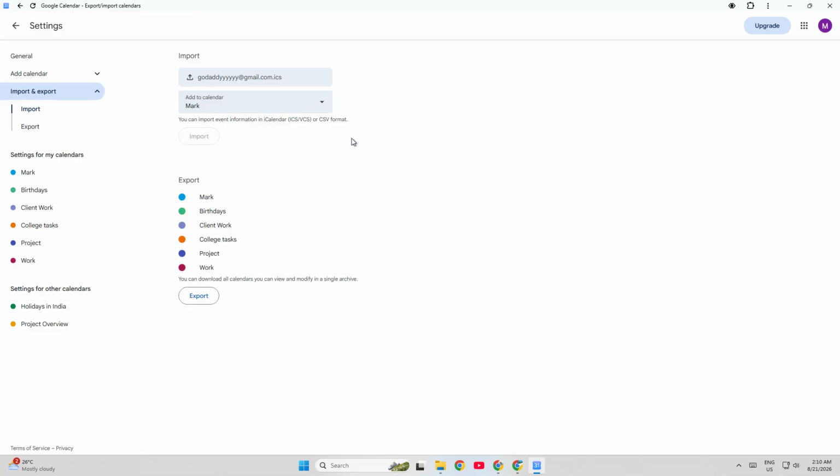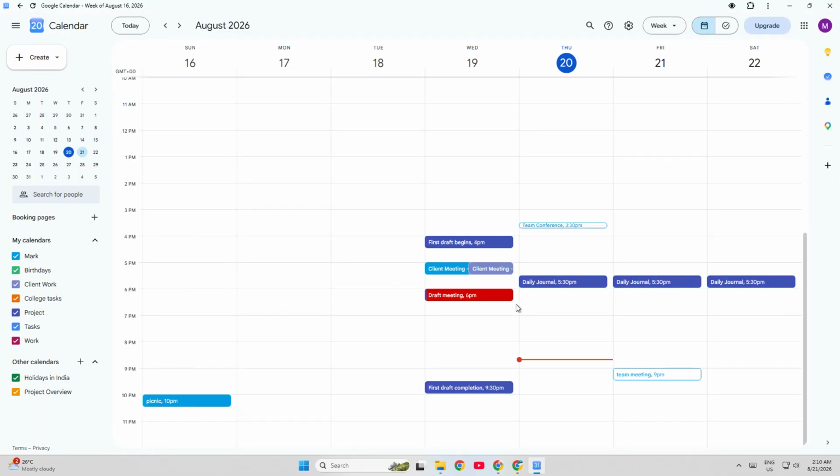After the import is finished, check the destination calendar to confirm the events were transferred correctly. Scroll through the calendar, switch between views if needed, and make sure the dates, times, and event details all look right. If everything imported successfully, then you've now combined the calendars in a practical way by moving the events into one calendar.